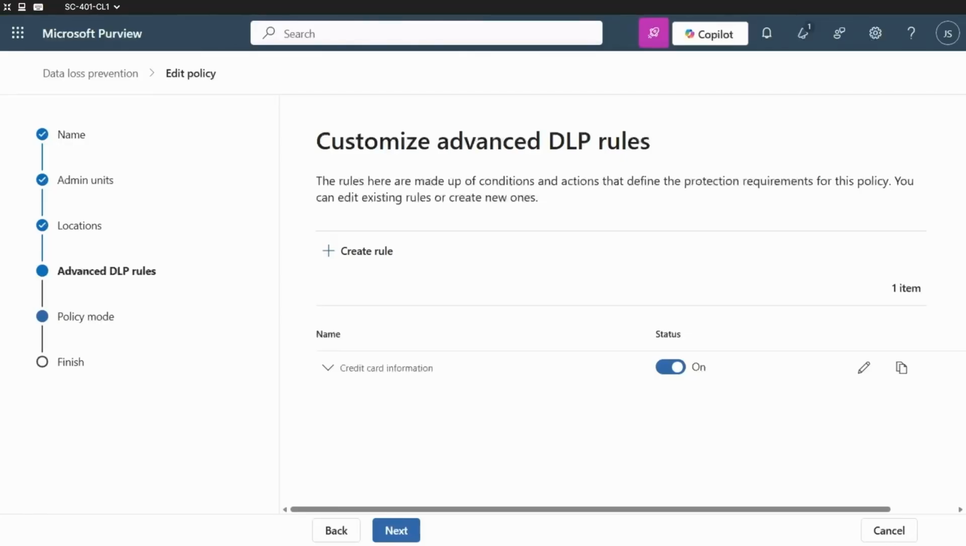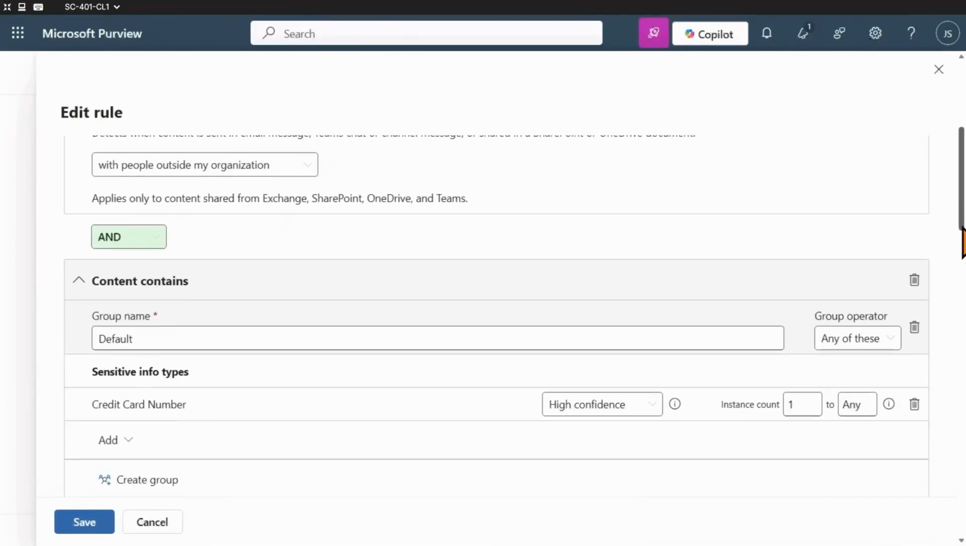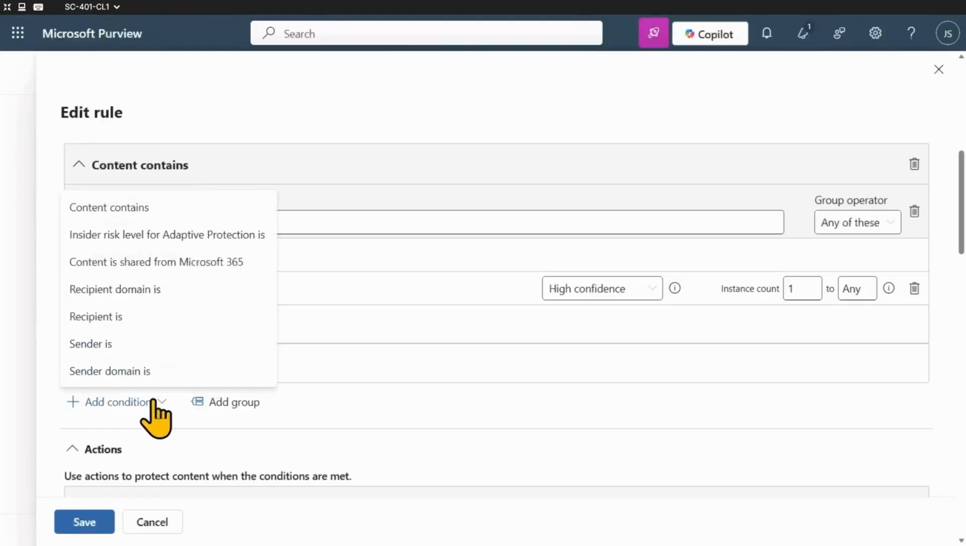We'll hit edit on this policy, and there's only a couple of adjustments I'll need to make to use adaptive protection. First of all, we currently have that if the content contains a credit card number and the user is external to the organization, we can trigger the policy. We're going to add an additional condition to this. And we hit add condition here.